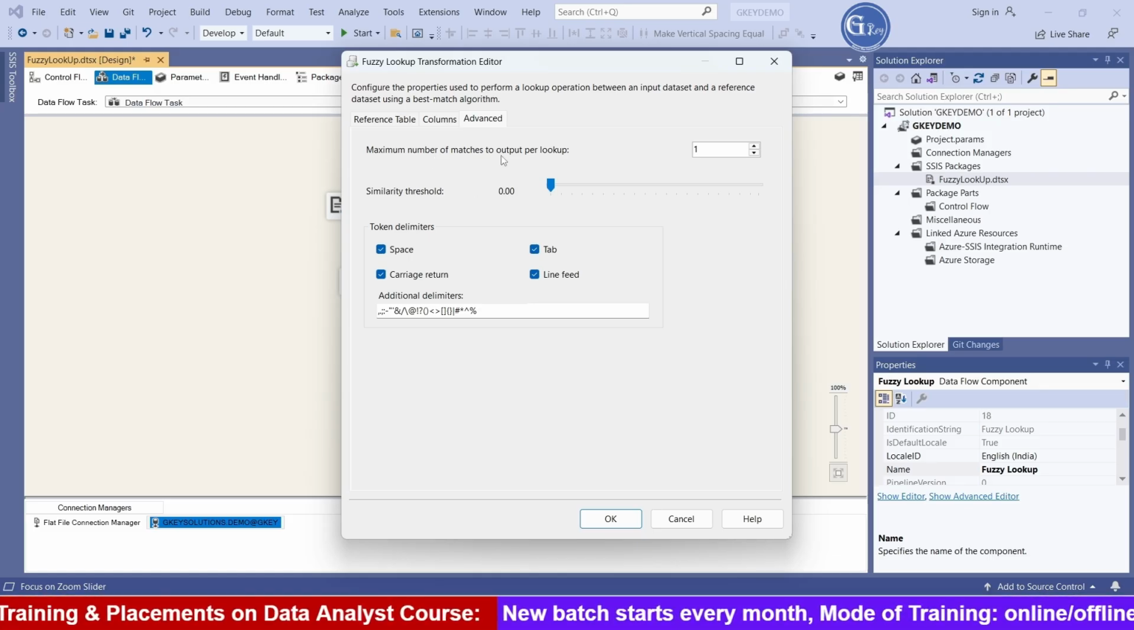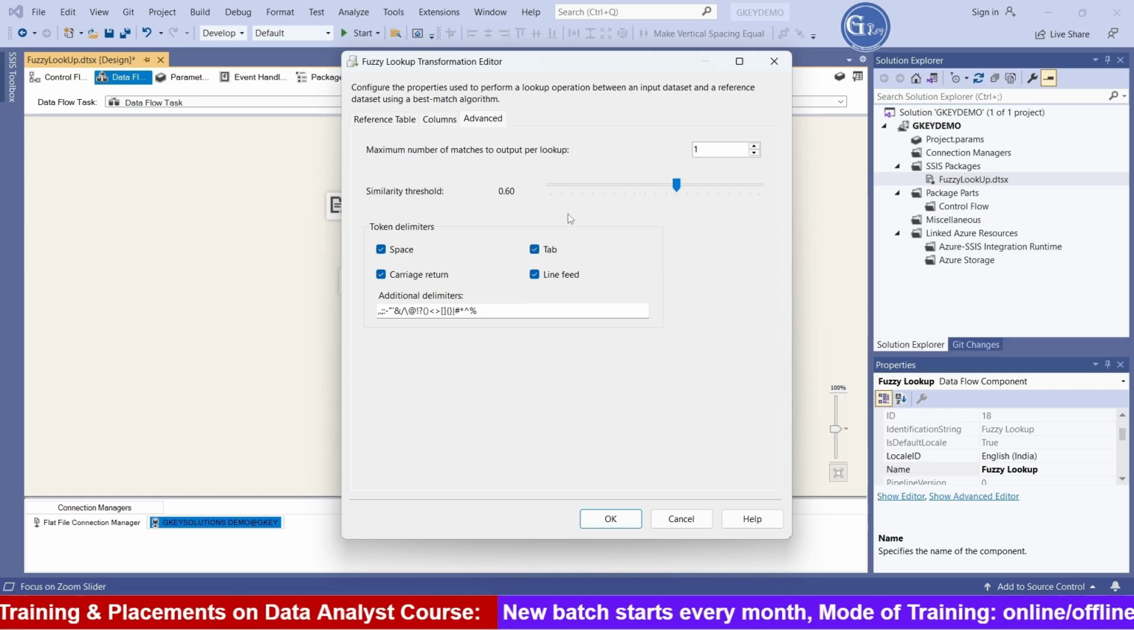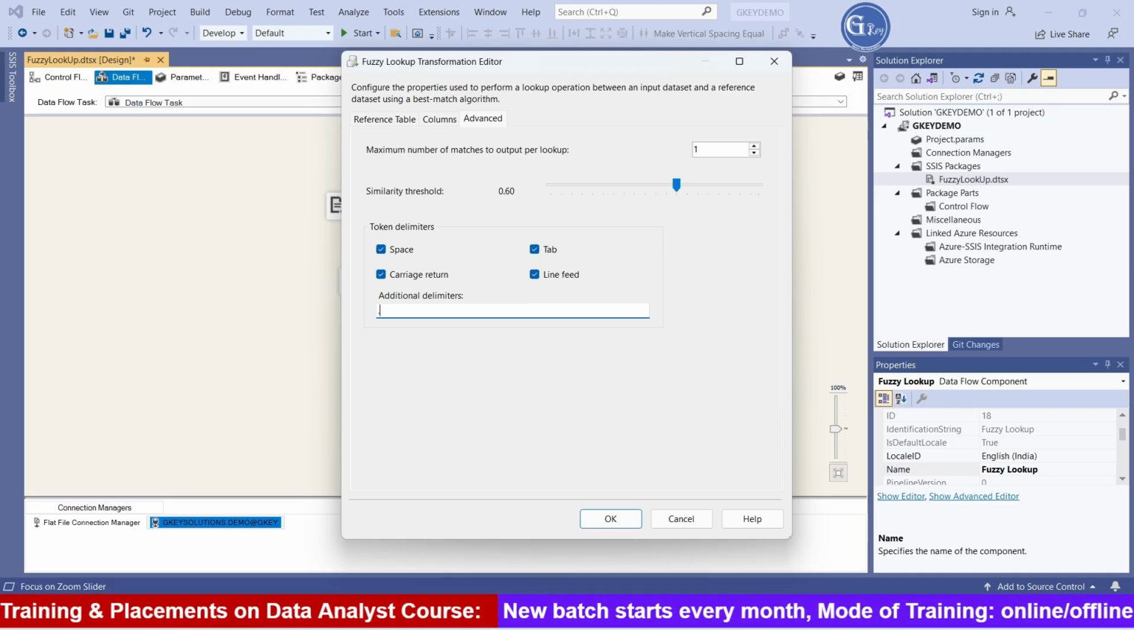This is the maximum number of matches to output per lookup. I'm taking it as 1. And the similarity threshold, for example, I'm taking the similarity threshold as 60. That means if the source record is 60% similar to the target record, then the record has to be fetched. Otherwise it will give null. And the token delimiters, these are the different token delimiters. Whatever other tokens you have in your data, you can mention here, like dot, comma, and so on. These are all going to be considered when comparing the source with the master data.